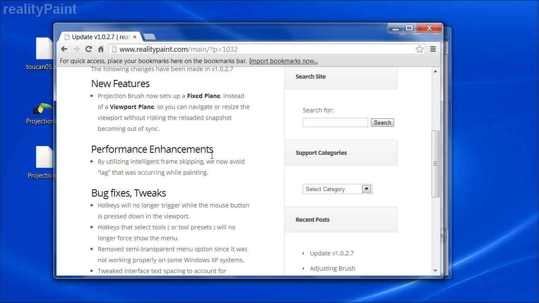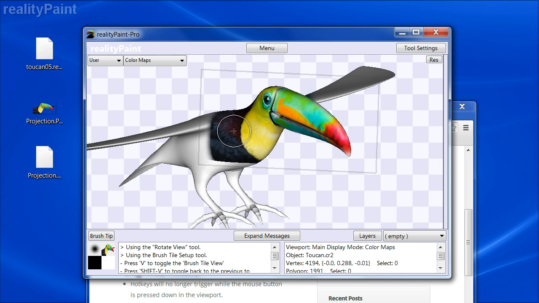And we have performance enhancements. By utilizing intelligent frame skipping, we now avoid the lag that was occurring sometimes while painting. So let me show you. I'll just demonstrate. I'll simulate the effect. So previously, when you're painting, you're like la da da da, and all of a sudden the cursor would stick for a bit, and then it would catch up, and it'd go like this. That's because the viewport was refreshing a little too much and wasn't giving the mouse enough time to do its thing as well. So we intelligently did some timing and figured out when to skip some frames in order to let that mouse continuously move nice and smooth.